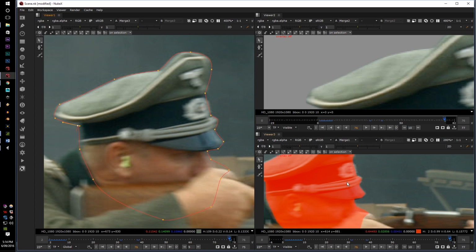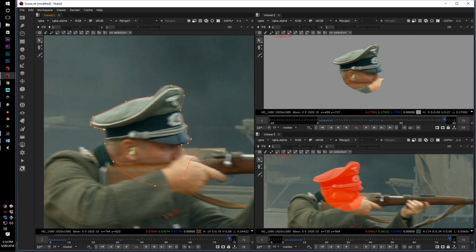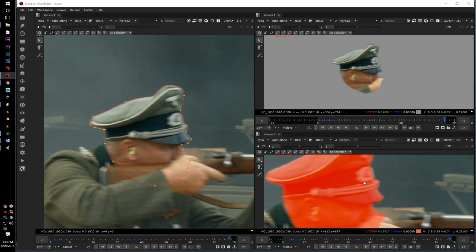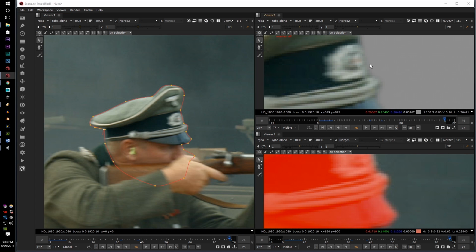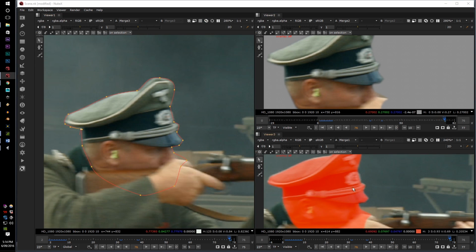Now that we have a rough outline, the red looks horrible, but the grey looks good, so let's add a little bit of feathering to that. So with the blurring, let's put the blurring up a bit. Looks better. Probably 2.2. Oh yeah, that looks way better.